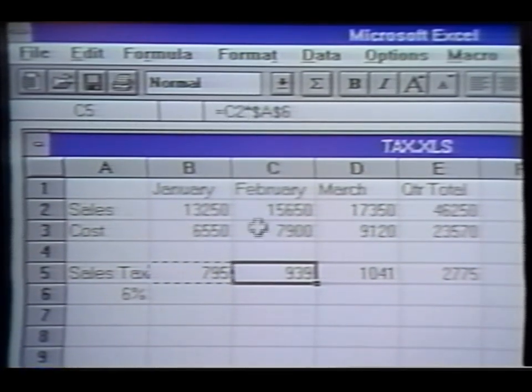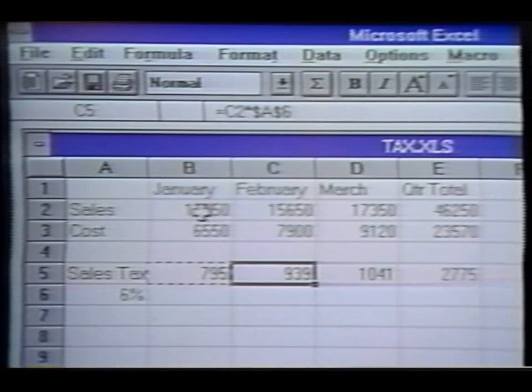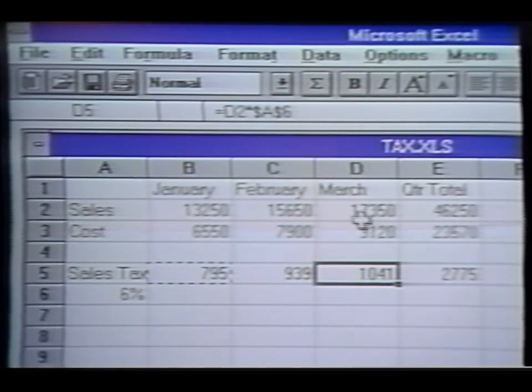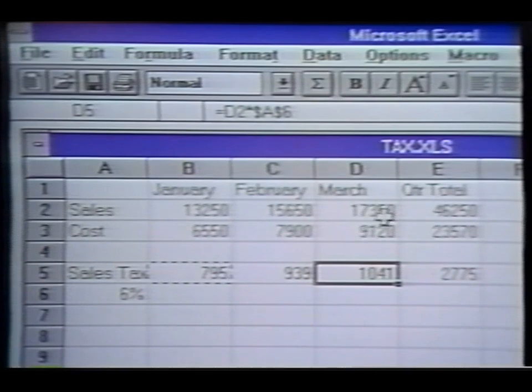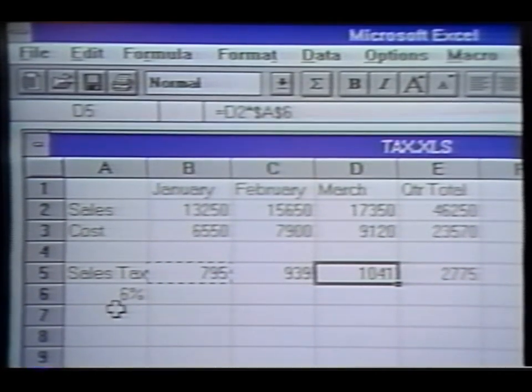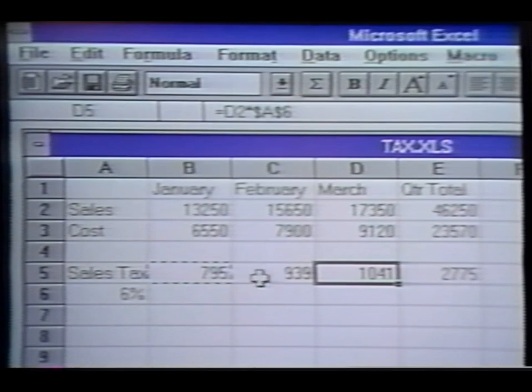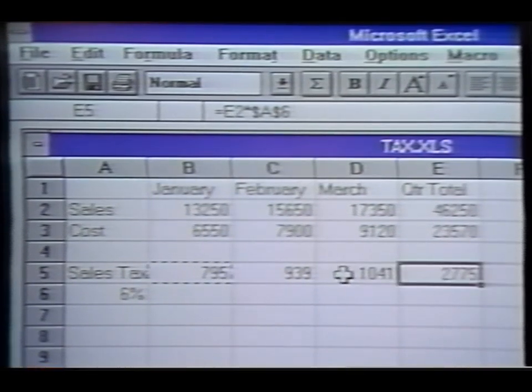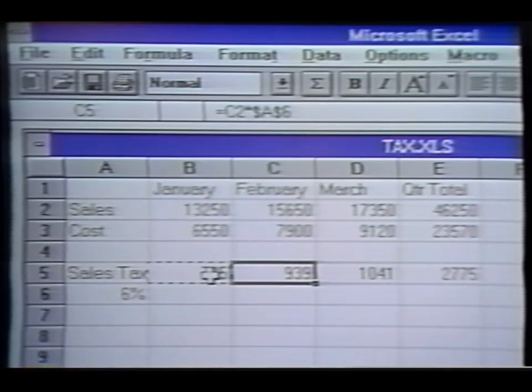The relative address portion of the formula has been changed to give the same relationship of cells as existed in the original formula. But the fixed address part of the formula has not changed. Each one of these cells multiplies the appropriate sales figure by the sales tax, which is the same for all of them. If the sales tax changes, we can change it in just A6, and the changes will apply to all the other cells.